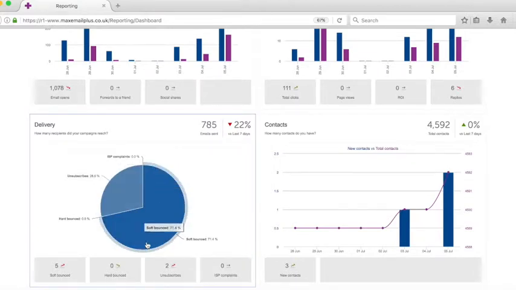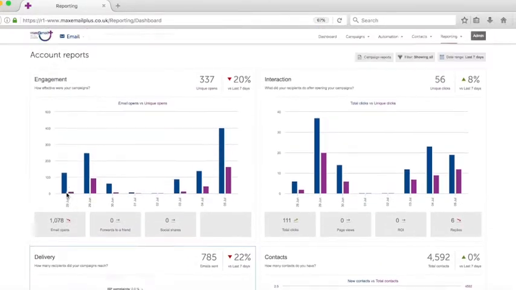So out of the emails that weren't delivered, 71% were soft bounces, which means that they are still contacts and we can still reach them in the future. No hard bounces, which is very good, means our data is nice and clean and up to date. And there were some unsubscribes, which, when you are emailing prospects, is not uncommon, so I wouldn't worry about it.